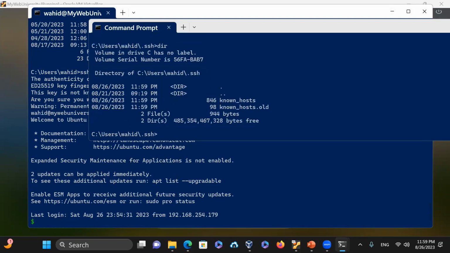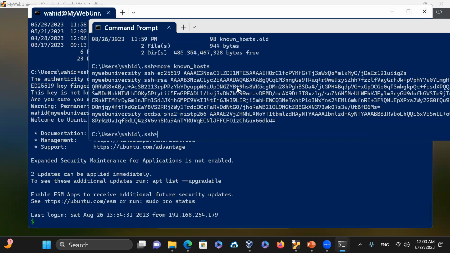Now, if I just do more on the known host file, notice there's only one entry, my SSH. There's no .com. So next time, if I SSH to MyWebUniversity, the entry will be added here. But if I have an entry, the fingerprint will not be given to me as an option. It says, okay, I already know that you have it on the known host file. I'm not going to check.